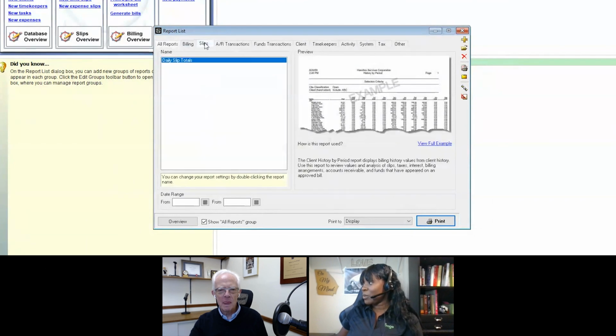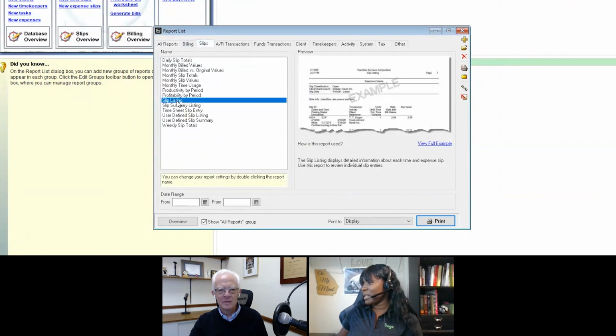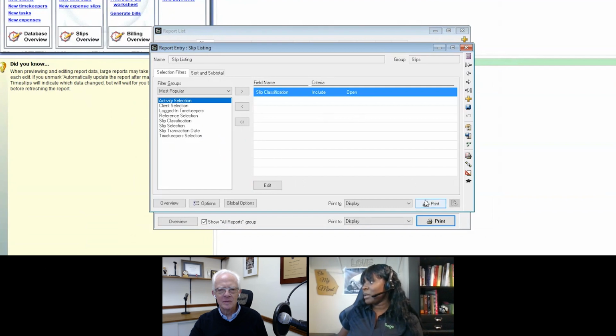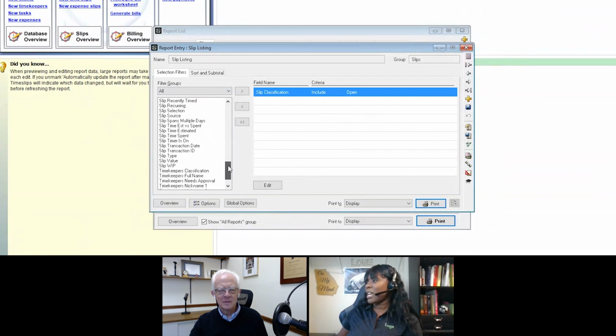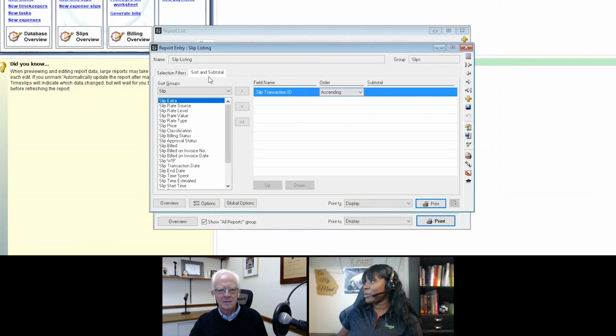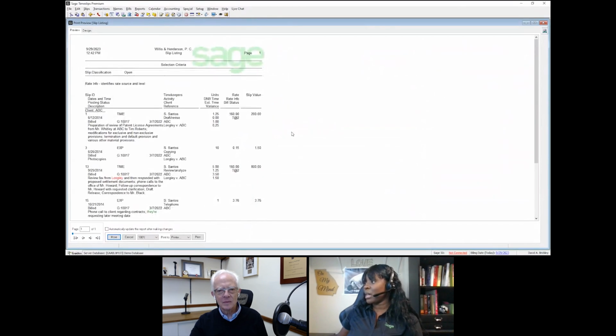Some of our most common ones are going to be our slip listing report. This will give you the ability of viewing any slips. You can add many different filters. I'll change that to all so you can see the different type of filter options that you have available. And you can also add different sort and subtotals. So for instance, if I wanted to sort this out by a client, I'm going to select that client, move that information up. So now when I print this, it's going to give me a breakdown of each individual client, and then it's going to give me a subtotal.